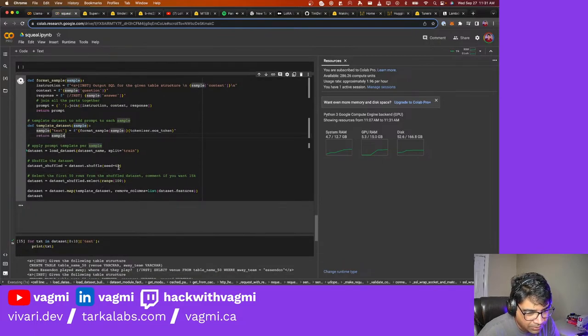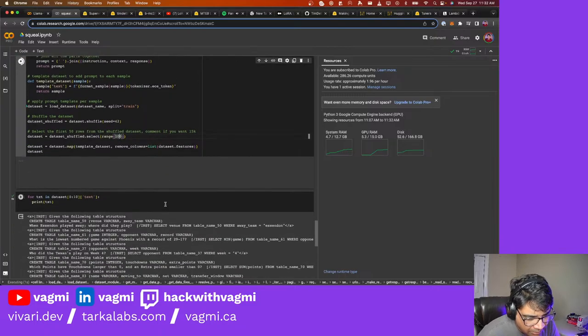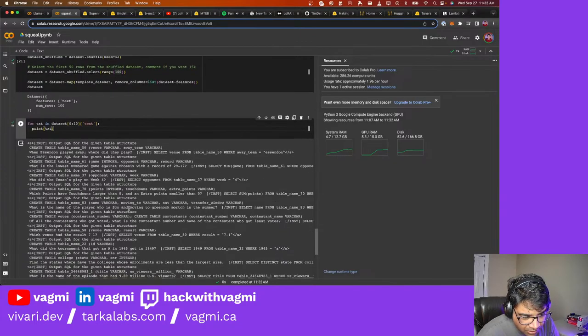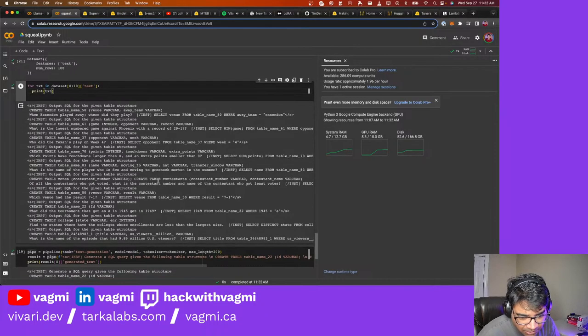Let's see. And maybe let me do, so this is shuffled. Let me shuffle this again. Get the data. Then let's see. Points, integers, touchdown. Which points have touchdowns larger than this? Output the SQL of the table structure. Create table votes, create table contestants. So this has a join, so that's interesting.